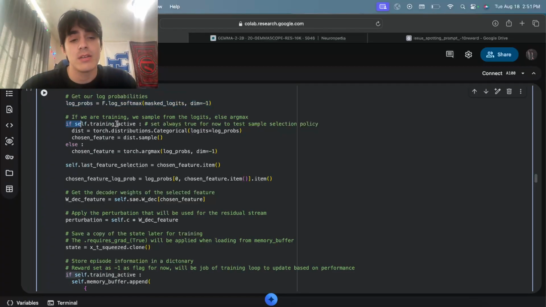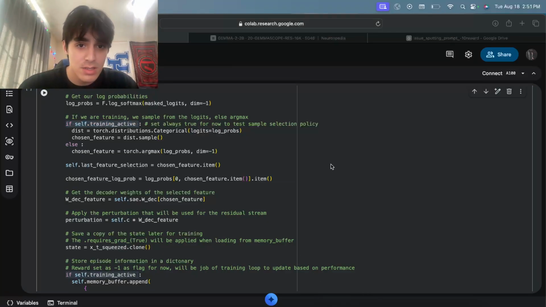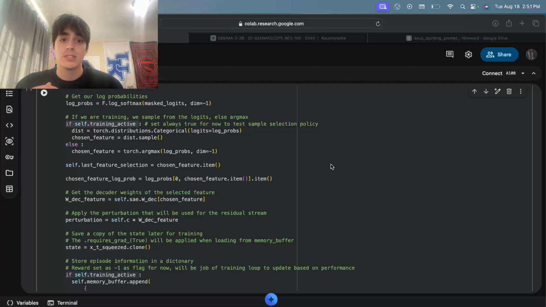And then if we are training, then we want to sample. This encourages our agent to explore options that might not be most optimal. That's more of a reinforcement learning idea where you want to balance exploration and exploitation. You want to make sure you're trying everything out, but you also want to make sure that you can exploit the best option to gain the most reward.